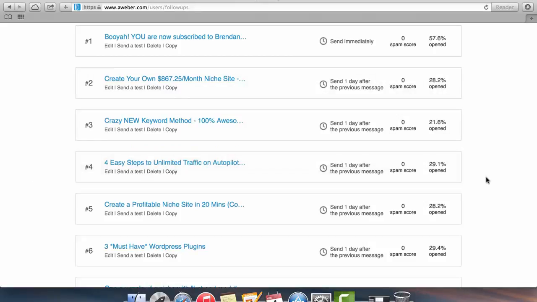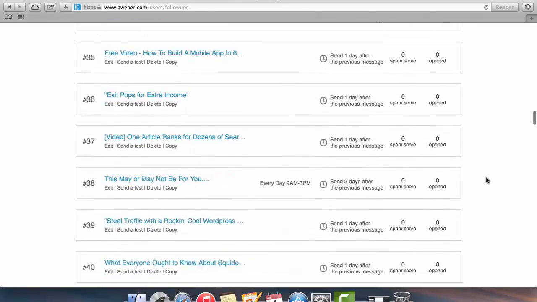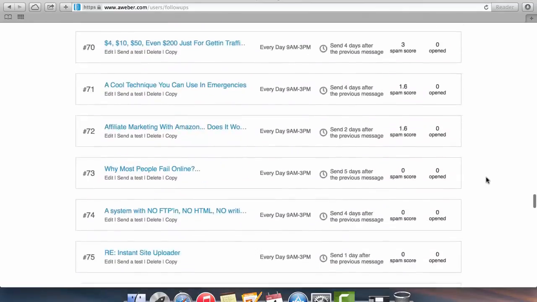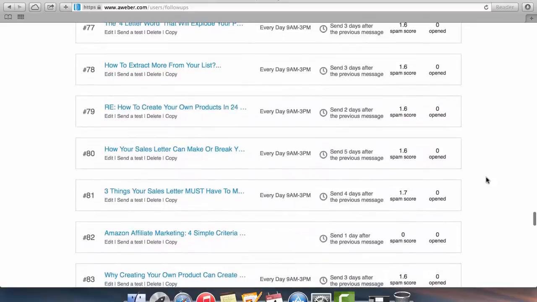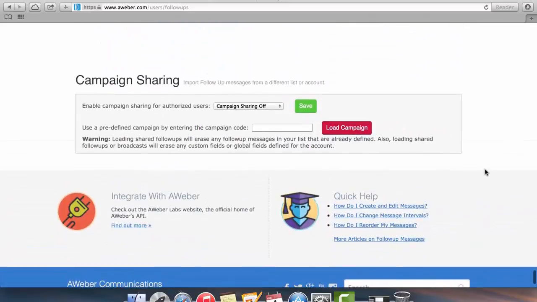Now the reason why this is the case is because Aweber offers a free service called campaign sharing that you can see at the bottom of your follow-up sequence. What campaign sharing means is that any Aweber user can share their entire autoresponder sequence with other people that also have a copy of Aweber.